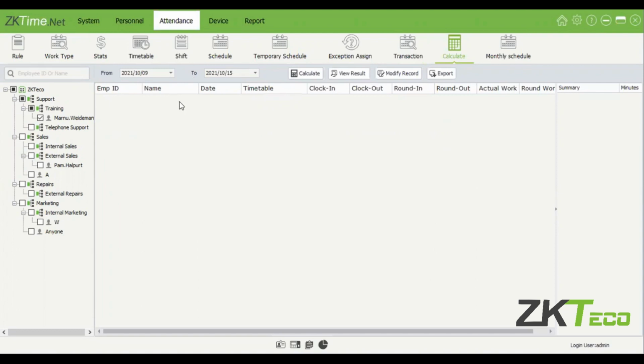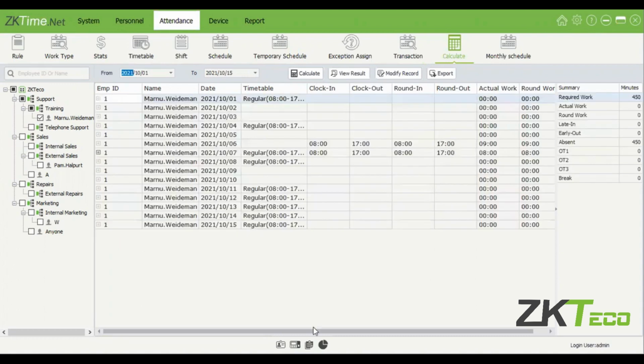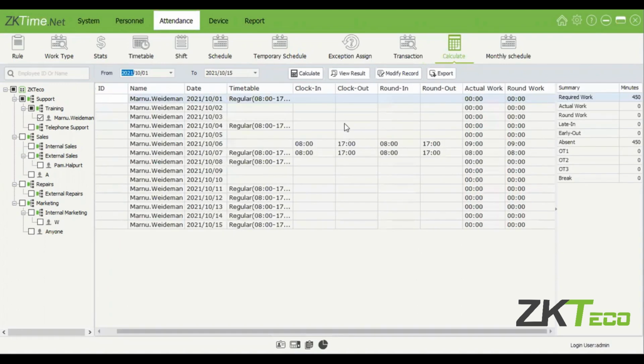Okay, so let's say, for example, you want to pull a report from the 1st of October until today. I'm going to calculate this, then it will get all of the dates from the 1st to today. It will tell you how many times this person actually came in for work. He came in the 6th, the 7th here.